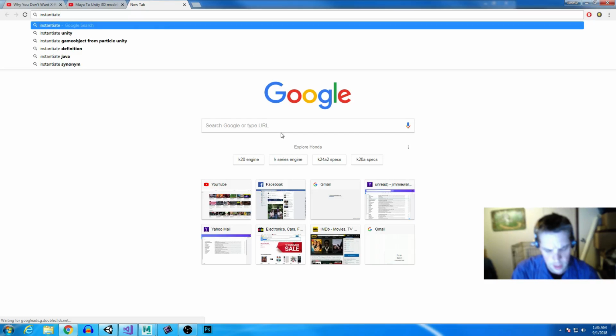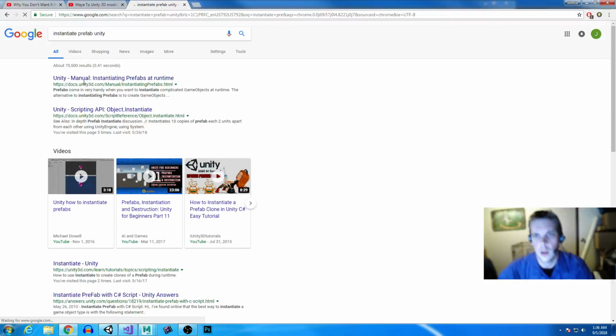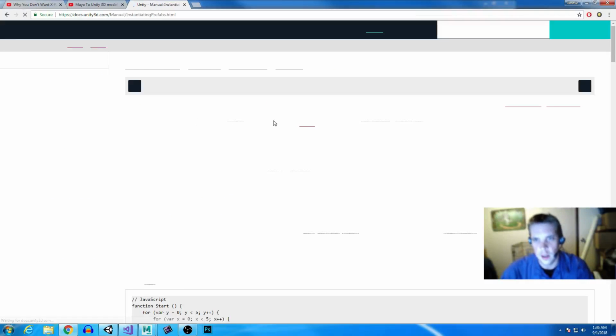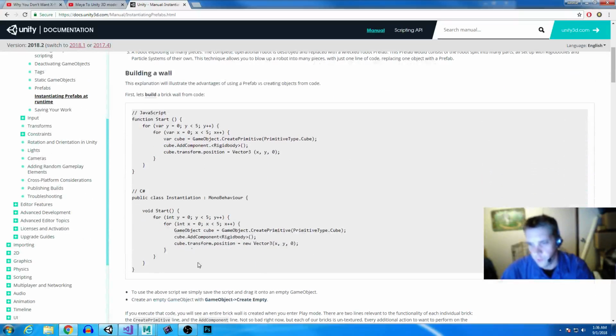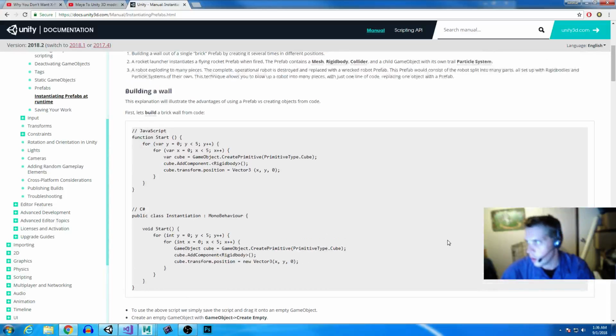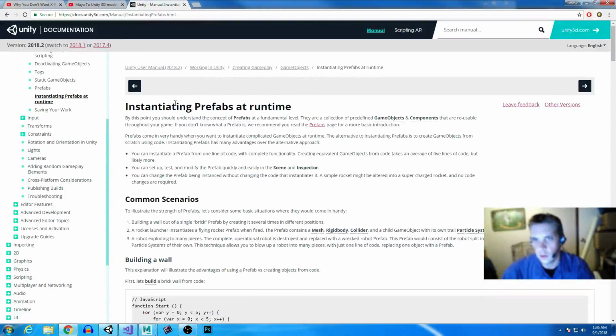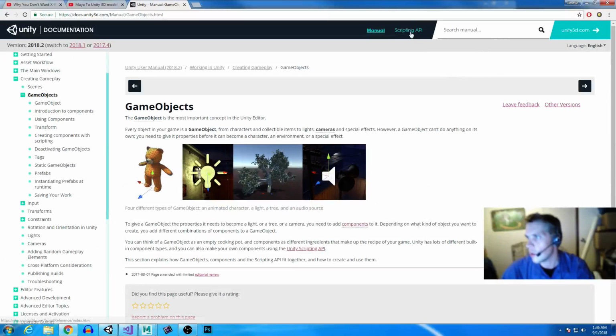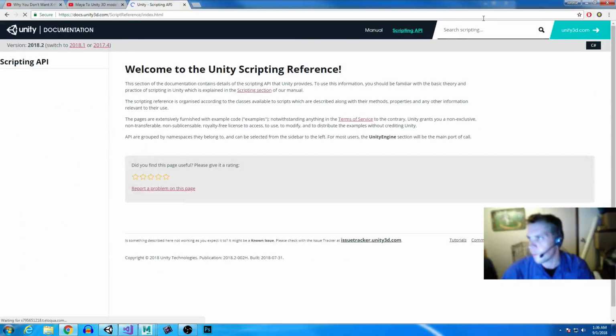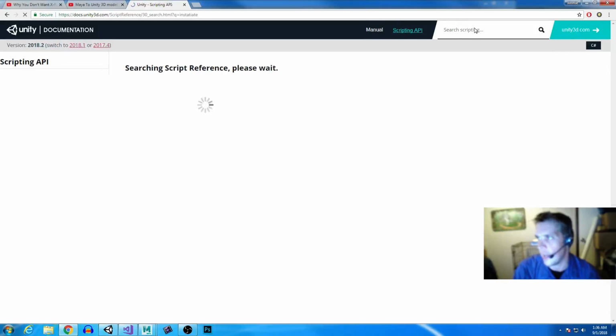Prefab. So I need to go into the docs because I cannot remember how to do it. So here we go. Is this even it? Oh, that's instantiating prefabs at runtime. I don't want to instantiate prefabs at runtime. Scripting API. We're going to go into instantiate.